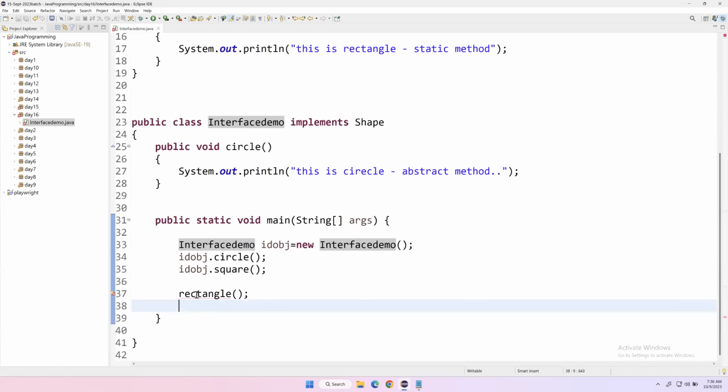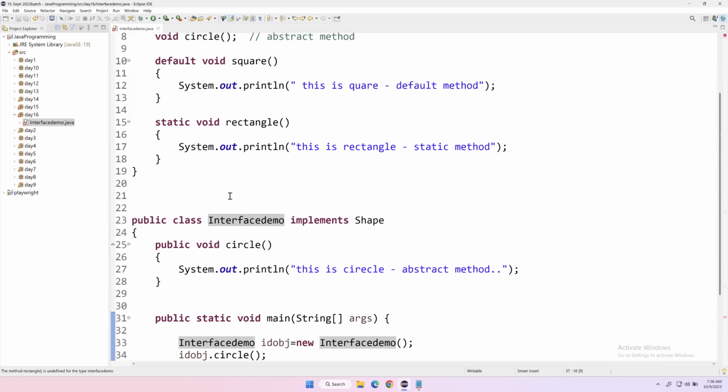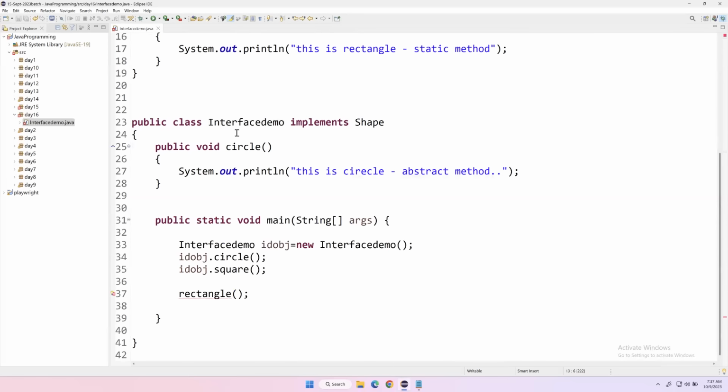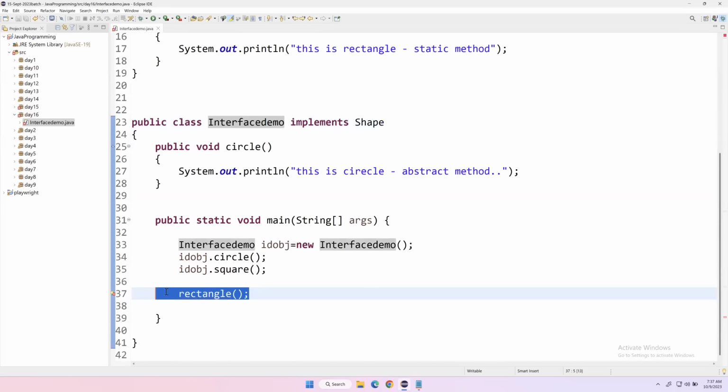It is giving an error. Why? Because actually this rectangle method belongs to the class. Actually, this rectangle method belongs to what? The Shape interface it belongs to. After that, we are trying to get everything into the class. Now this rectangle belongs to the class, right?